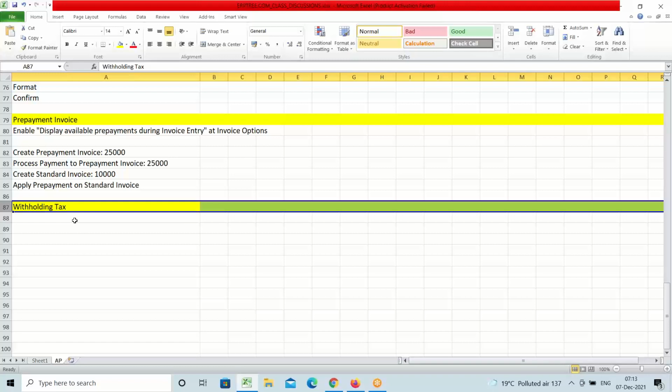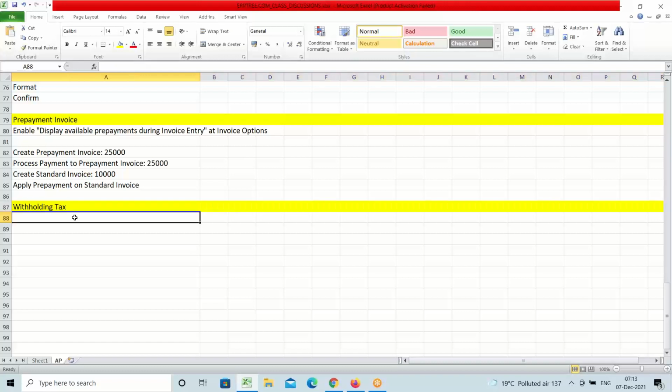In those scenarios, say you have an invoice from your supplier for $10,000 and 10% tax is applicable on that, but your supplier is not a registered entity. In that case, if you pay the tax amount, there is no guarantee your supplier will pay to the tax authority. In those scenarios, what we can do is, you can deduct the tax amount.